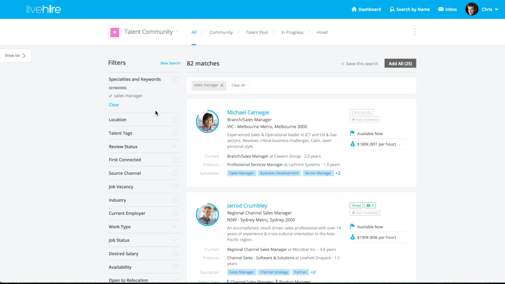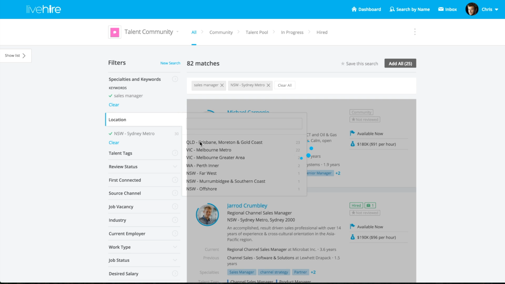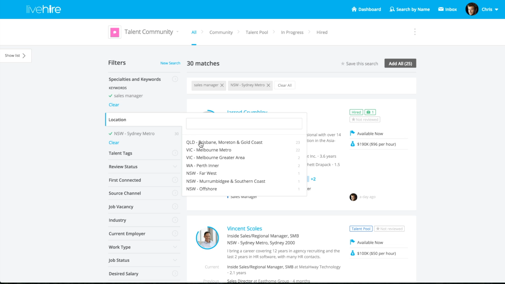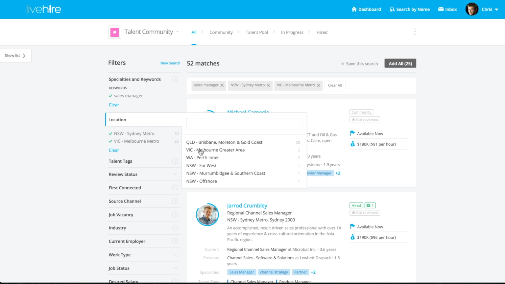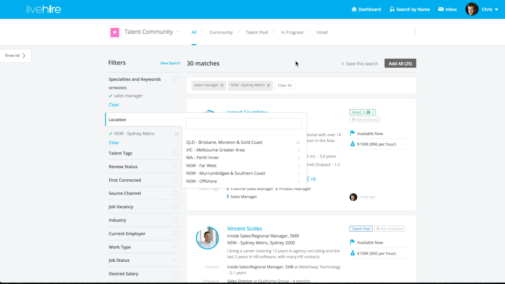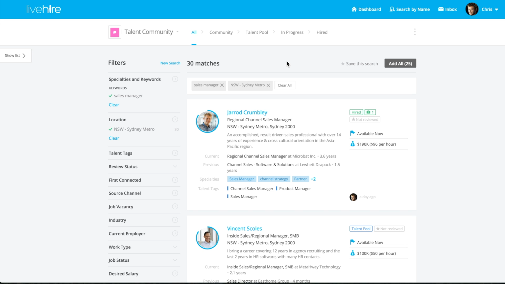I know that the role is in Sydney, so let's filter it down by Sydney. And you'll see that you can add in multiple locations to continue to broaden your search results. So if you were looking for both Sydney and Melbourne, for example, then you just click on Melbourne and add that in, and you'll see that the number will grow, because we're treating the filter as looking for sales managers in both Sydney and Melbourne. If you wanted to clear that out, let's just keep it Sydney at the moment. We'll get a result there of 30 candidates.